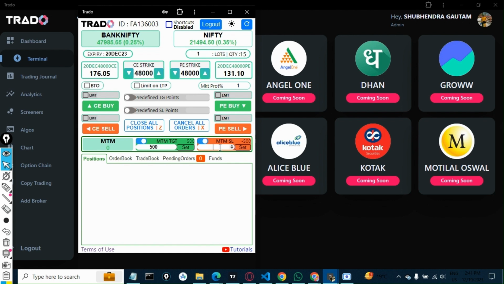If you simply write 500, then it will not set. It will say enter SL value less than MTM. For more details, you can see the last video of MTM. Okay. And here we will set our MTM SL to be auto trail.